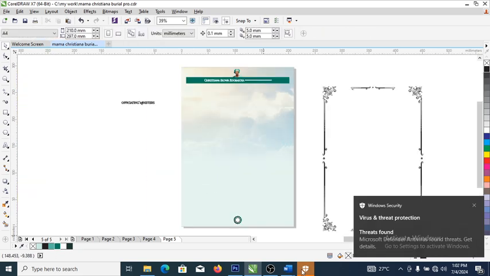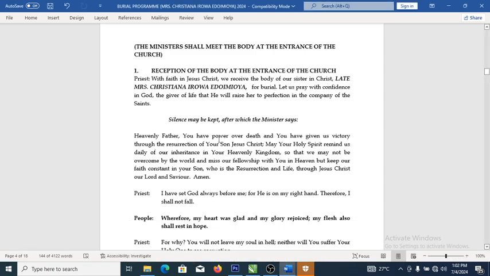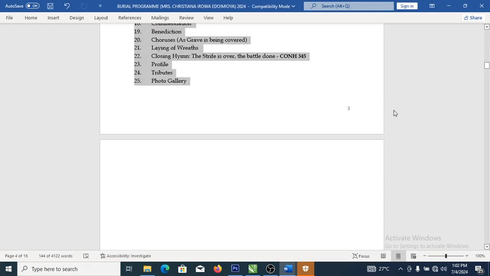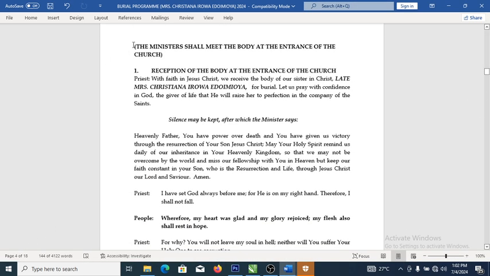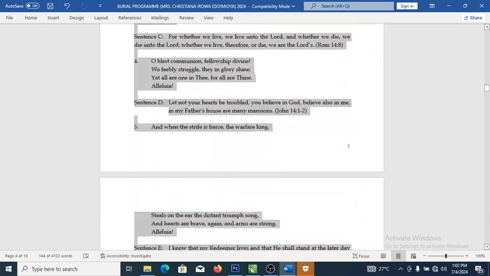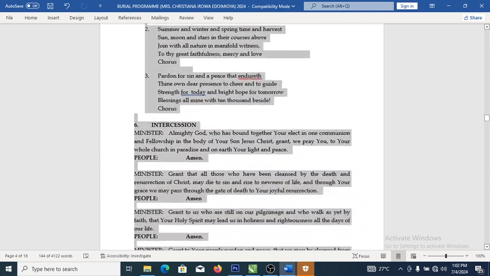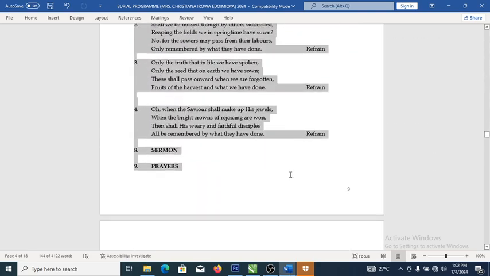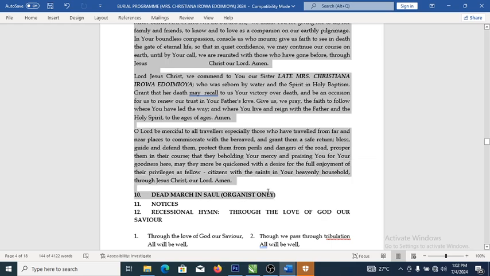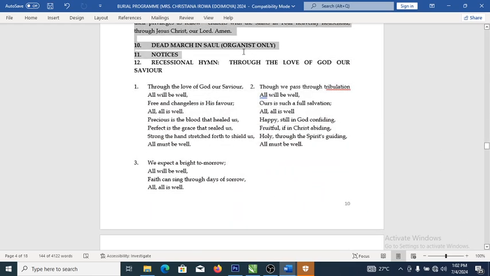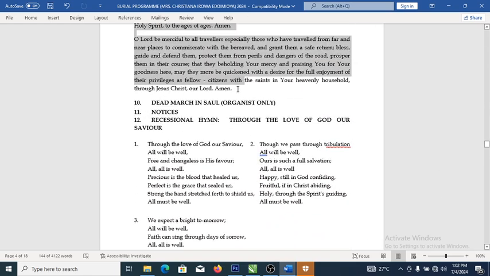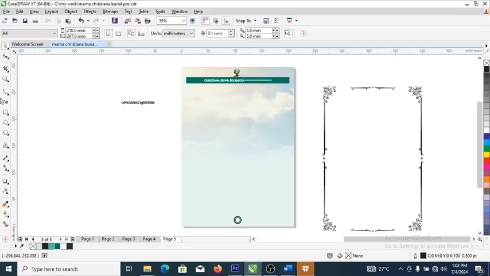Then let's go ahead to the test document. So we're gonna have to start from here. So let's have it copied all the way down to prayers. So let's stop here. Ctrl C to copy, or better still, right click, copy, then you go ahead to your CorelDraw.